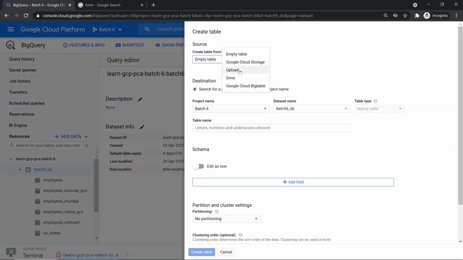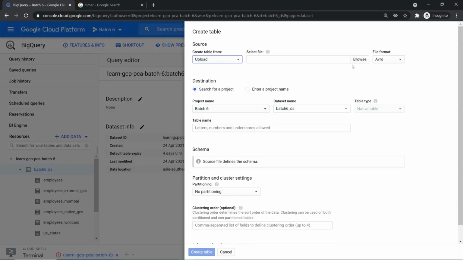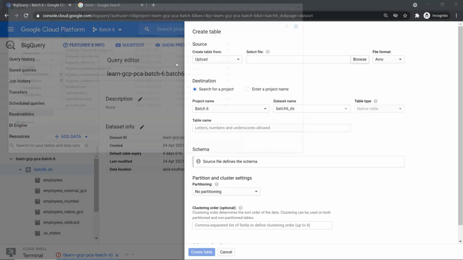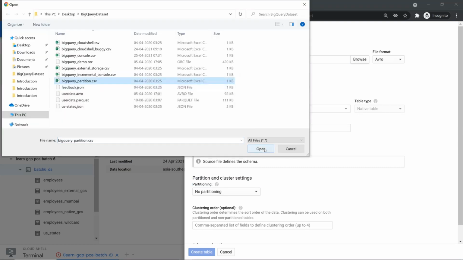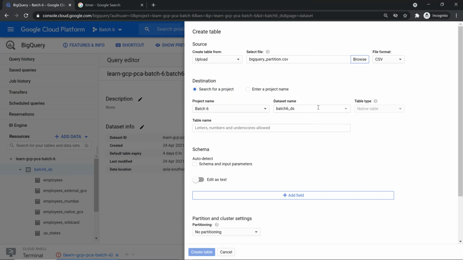So back to the upload option itself. So I'll upload this one, BigQuery underscore partition. Now I'll give it as employees underscore PBIT. What is this PBIT? I'll explain you in a minute. Such a small short form which I use, not an official short acronym, but I use that. So what is that? I'll explain you in a minute.